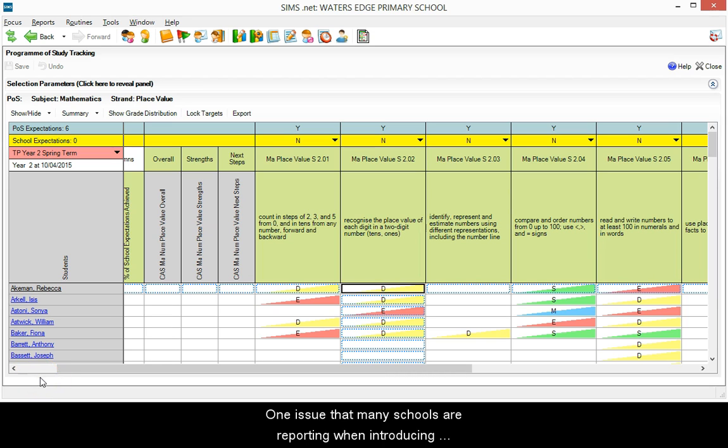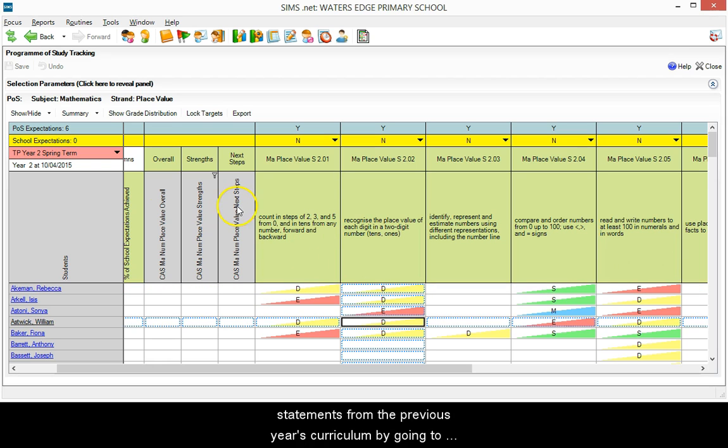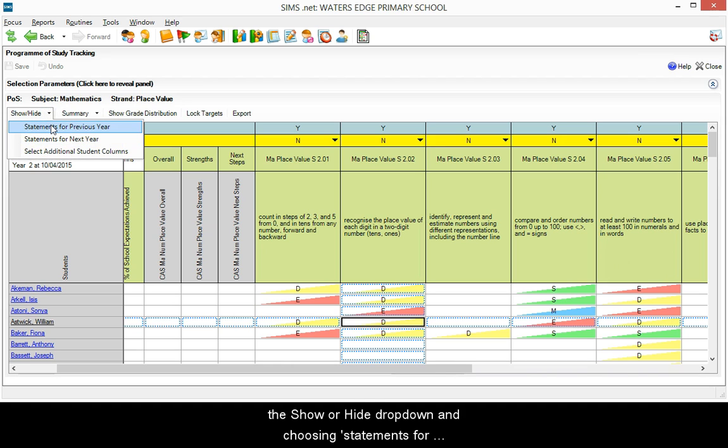One issue that many schools are reporting when introducing the new curriculum is that many pupils are still working below the current year's curriculum. For example, some of these Year 2 pupils might be working within the Year 1 curriculum. You can display the statements from the previous year's curriculum by going to the Show or Hide drop down here and choosing Statements for Previous Year.